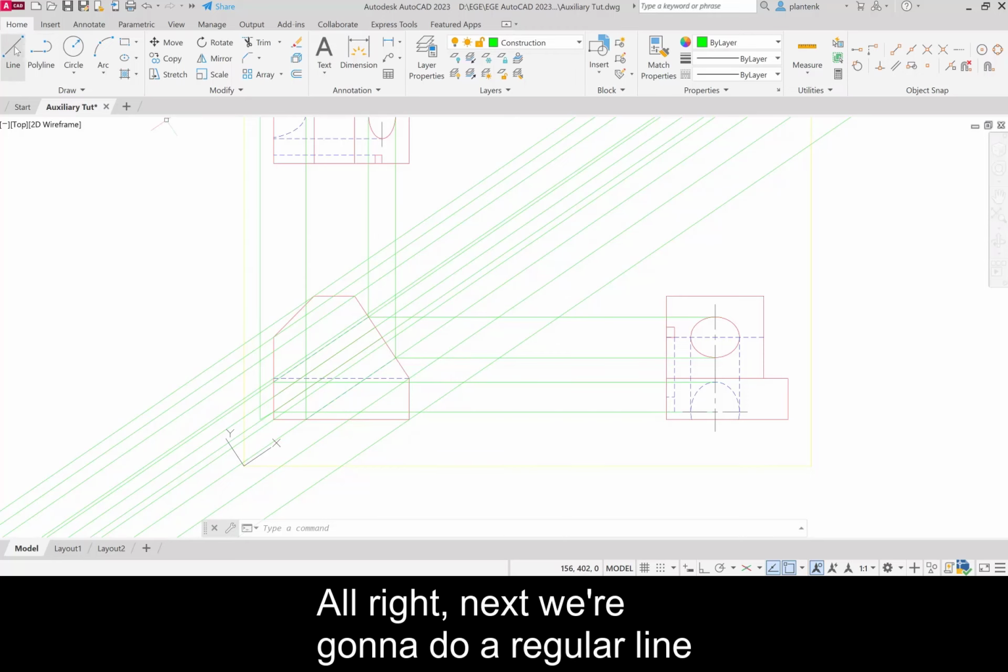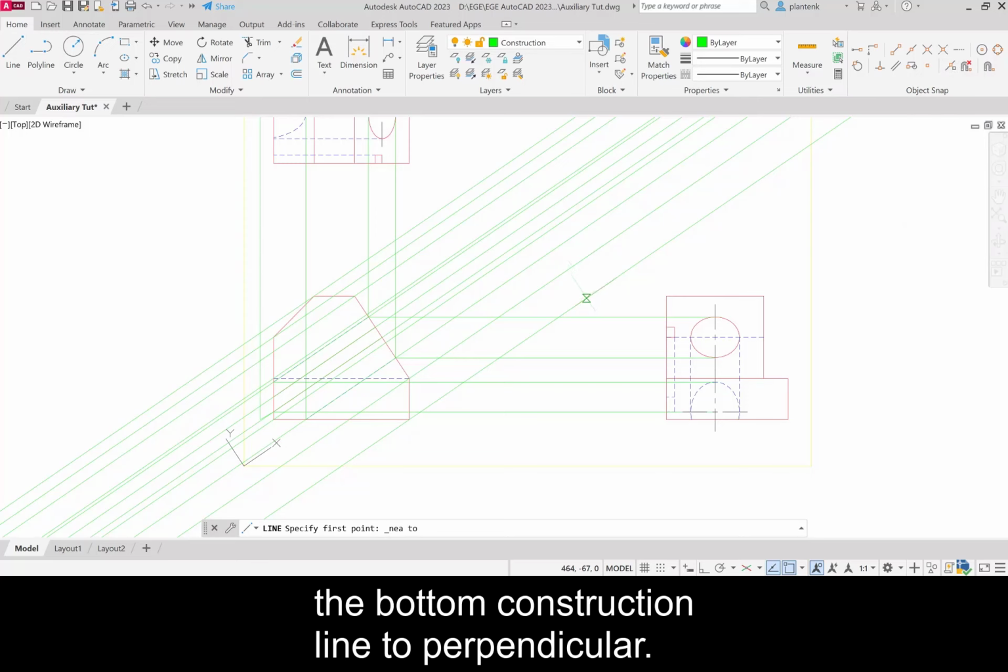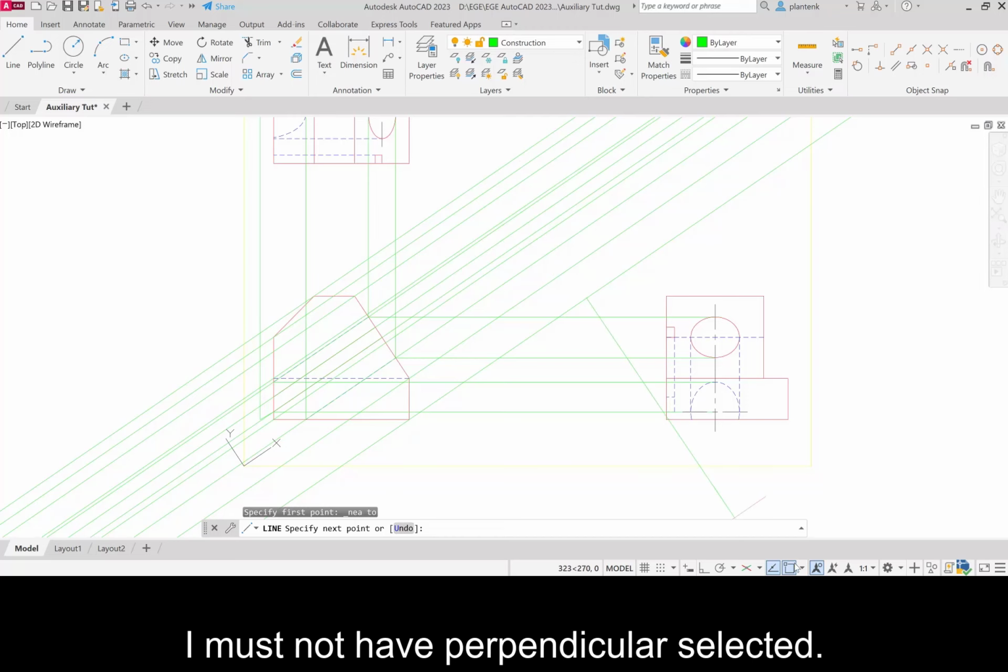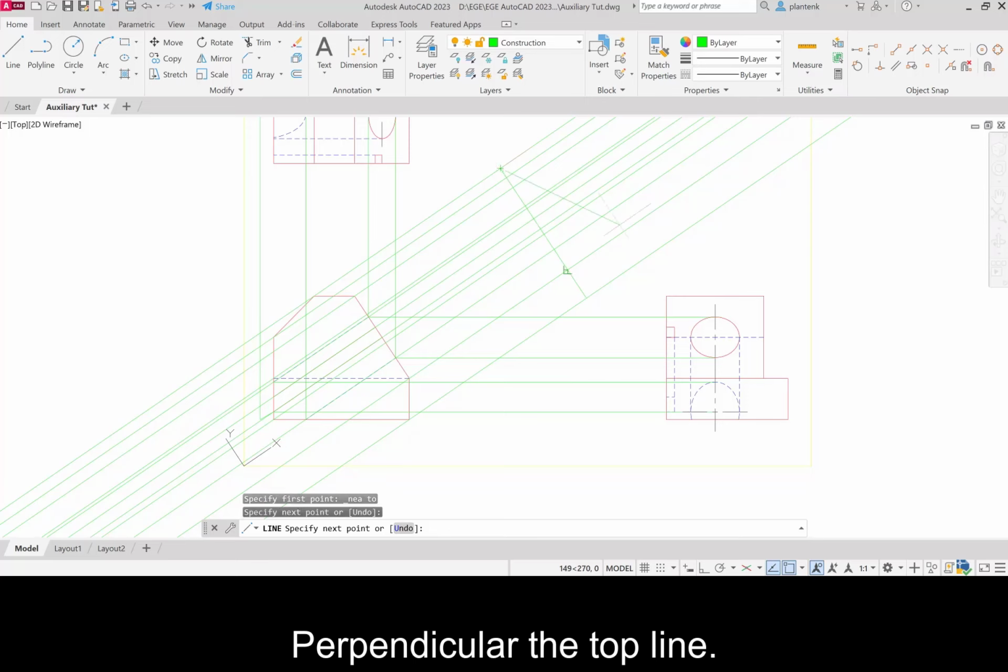Alright, next we're going to do a regular line, and we're going to do it near the bottom construction line to perpendicular. I must not have perpendicular selected. Perpendicular, the top line.